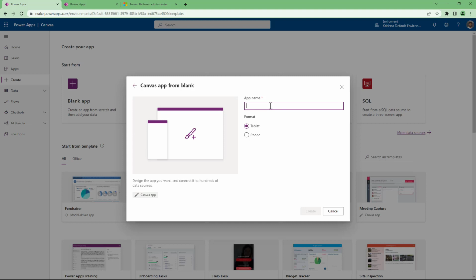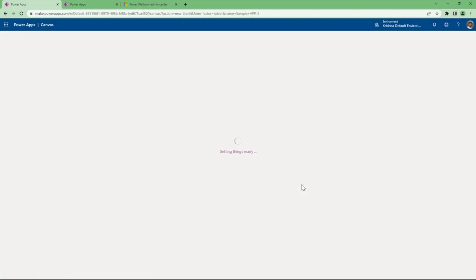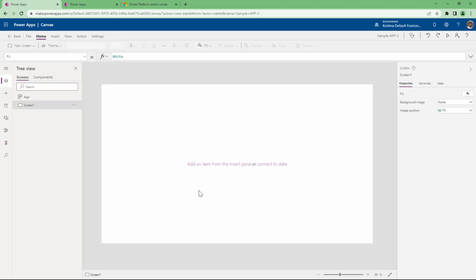Clear? Just provide a name for the app. Select sample app. See the intelligence. It immediately validated and says the app name sample app is already there. Okay, now I'm good to create the app. When I click on create app, it automatically takes me onto the app maker portal. This is how the app's initial layout looks.